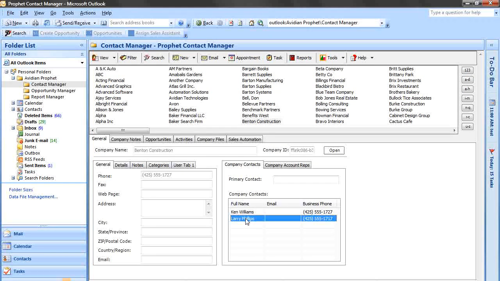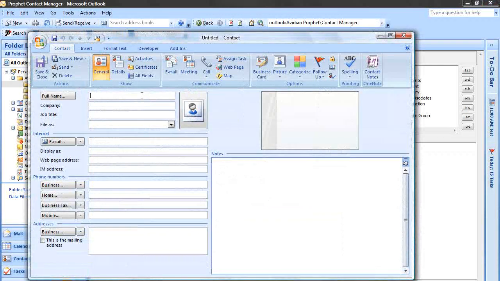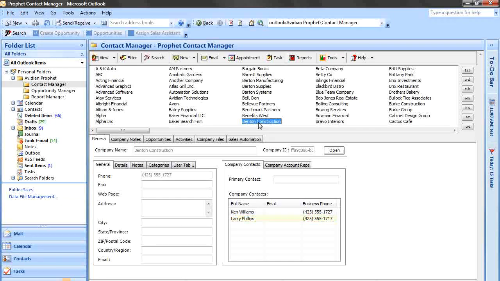Going forward, any new contact that works at Benton Construction, I need to be very careful with the way I'm spelling their company name. So for example, if I just use this new menu again and select New Contact, and maybe I have another contact, Candace Starks, and she works at Benton Construction as well. When I click Save and Close, we're going to see Candace Starks also associated with that same company.